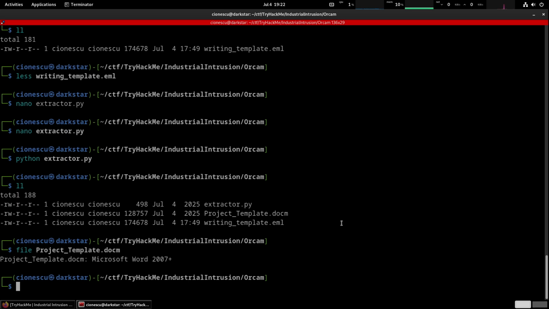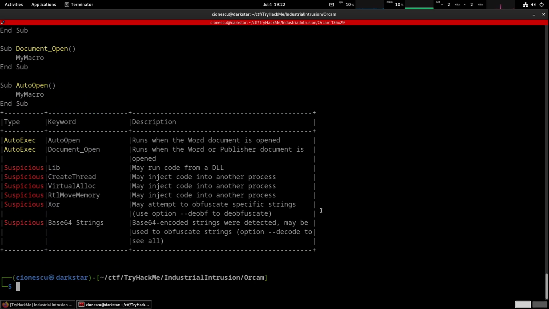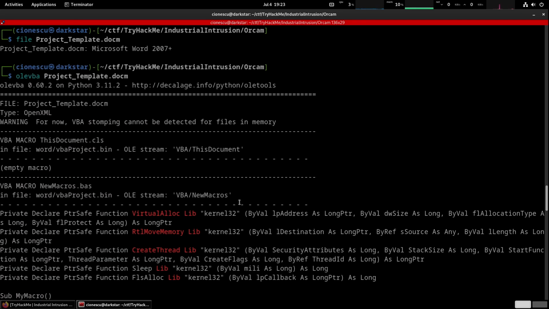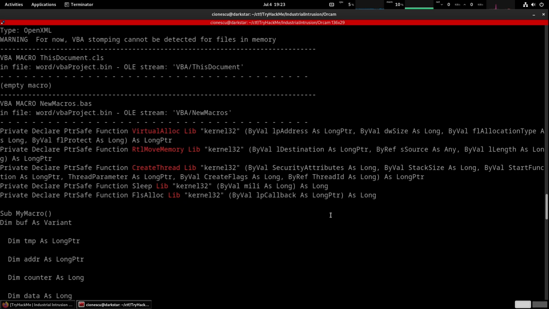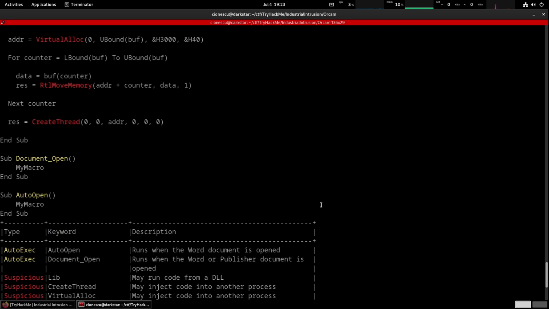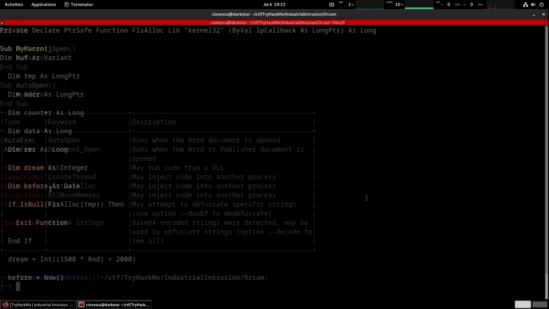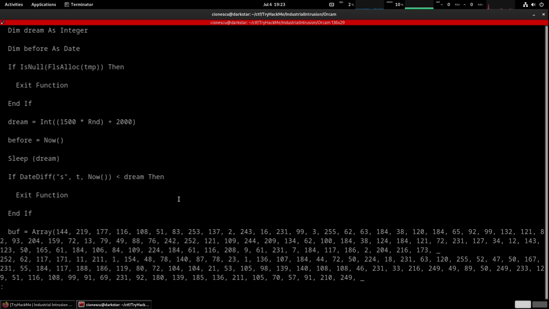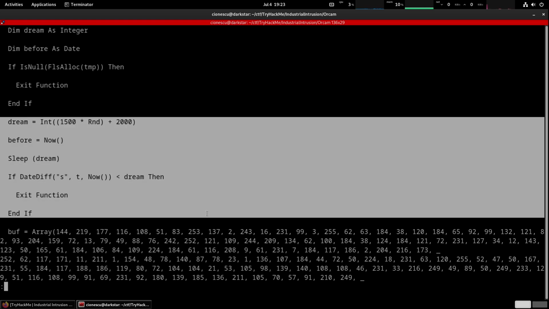And so I'm going to use a tool called olevba, and then we're going to give it the name of the document. And it's extracted the macros. And now that we have this, we can proceed to the next part. Standard variable definitions. I will direct attention to this bit over here that I've marked.